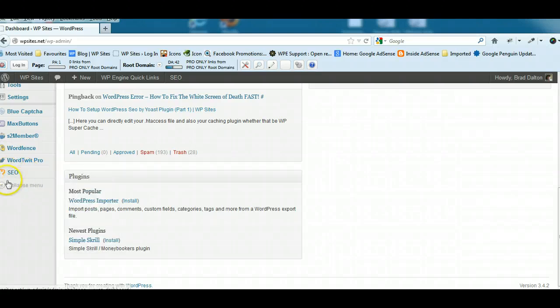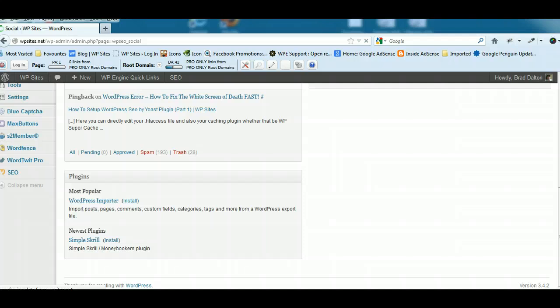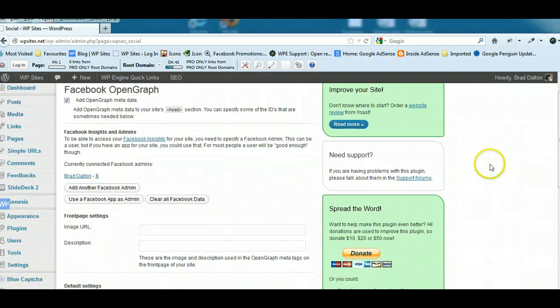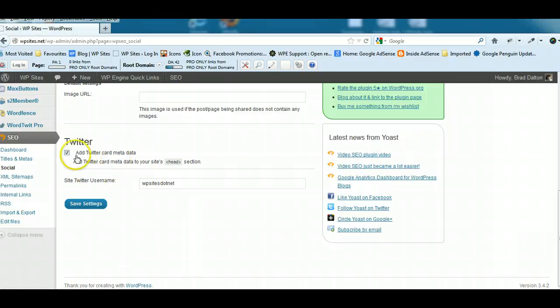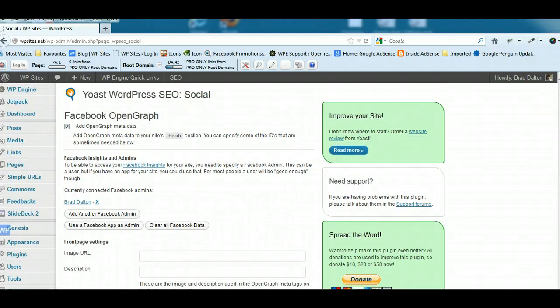Once you install the plugin, you'll get a little SEO icon here. If you click on the social link, it's just a matter of going through to this screen and adding your Twitter username. It also includes Facebook Open Graph as well, so it's really easy to set that up too. Scroll down here and you'll find Add Twitter Metacard Data. Check that box, put your Twitter username in here and save the settings. That's pretty much all you have to do in WordPress.